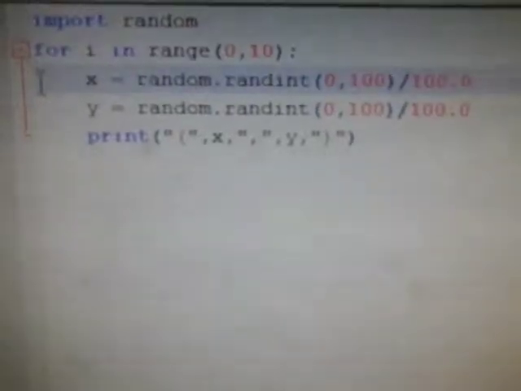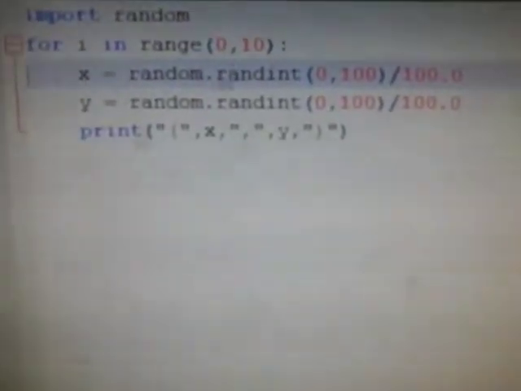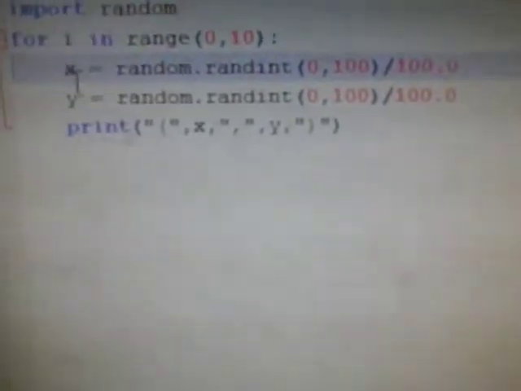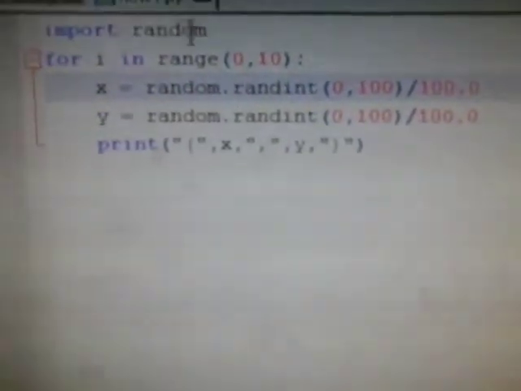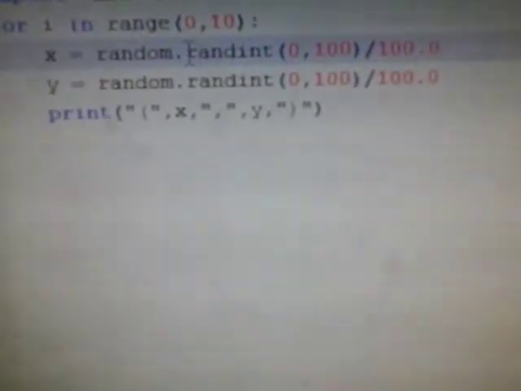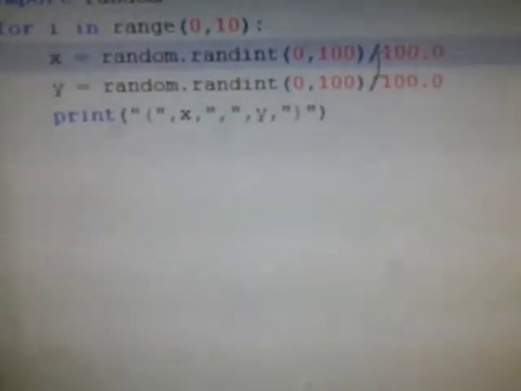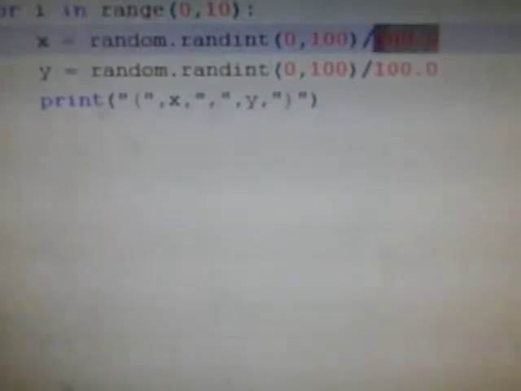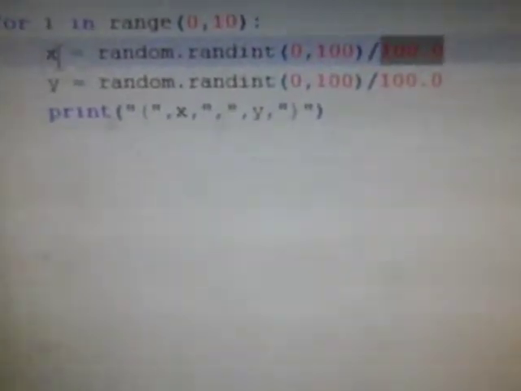Make sure there is a space, a tab after the for, so it knows that this is underneath the for loop. So you can see that x is equal to random.randint(0, 100) / 100.0. Don't forget to import random, or else this would not work. Now remember, we need 100.0 so that it knows x will be a fractional number. We need a fractional number because we need to be in the range of 0 to 1, as we talked about in class.